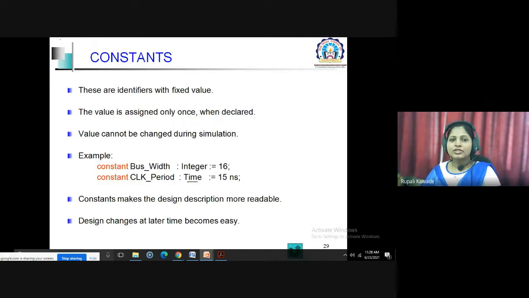The first one is the constant class of your data objects. Constant means fixed value. These values will be assigned only once, when we declare it, and they cannot be changed during your program execution. Those will remain the same throughout your program run.